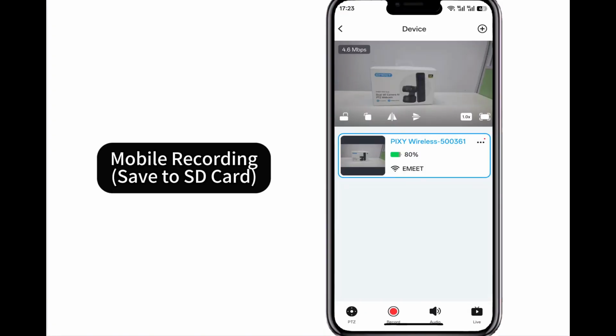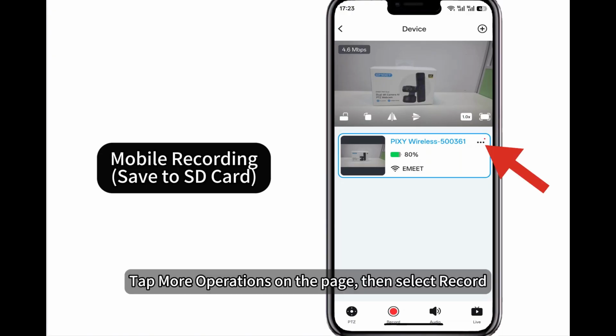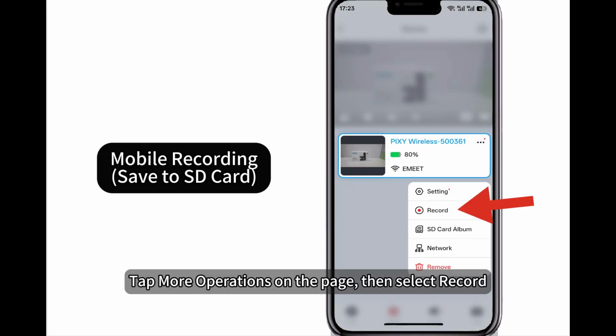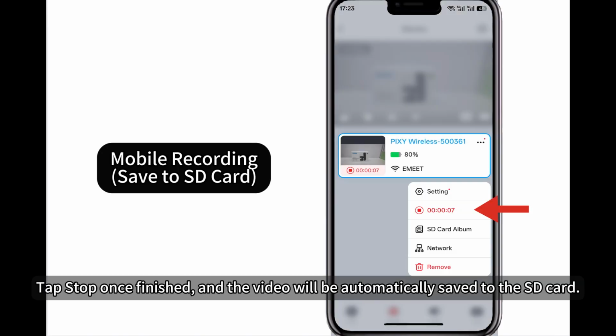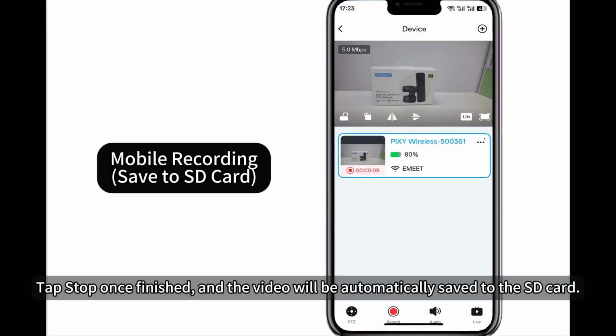Mobile recording saved to SD card. Tap More operations on the page, then select Record. Tap Continue to start recording. Tap Stop once finished, and the video will be automatically saved to the SD card.